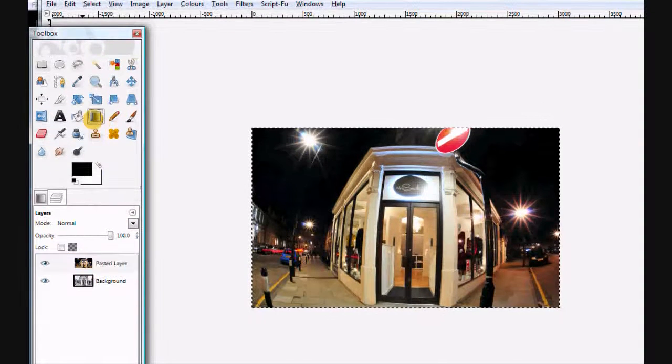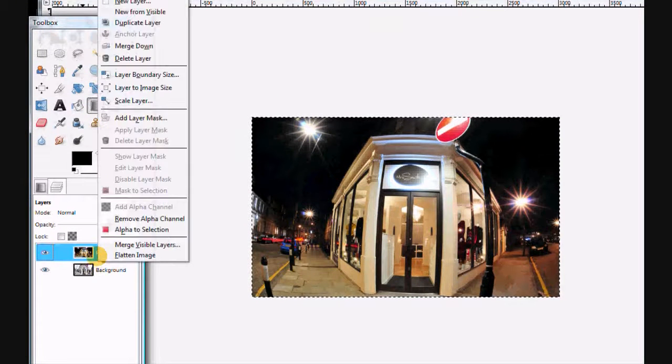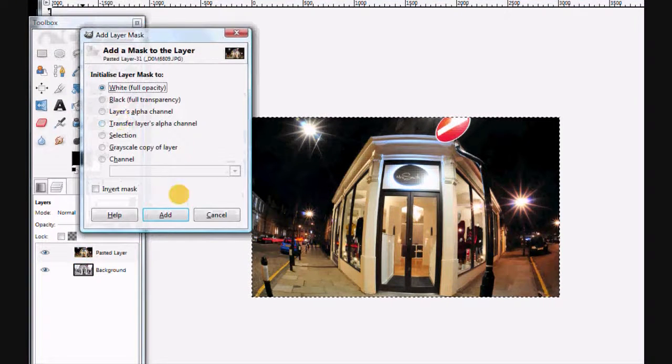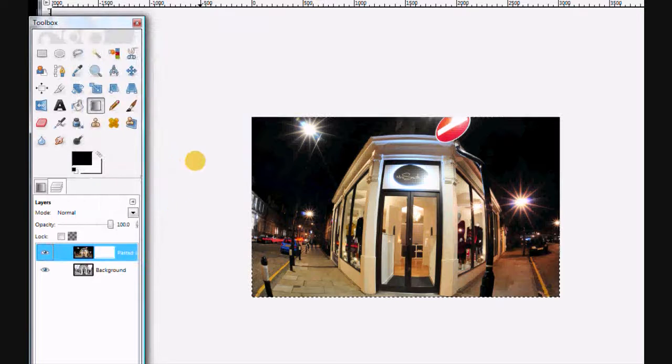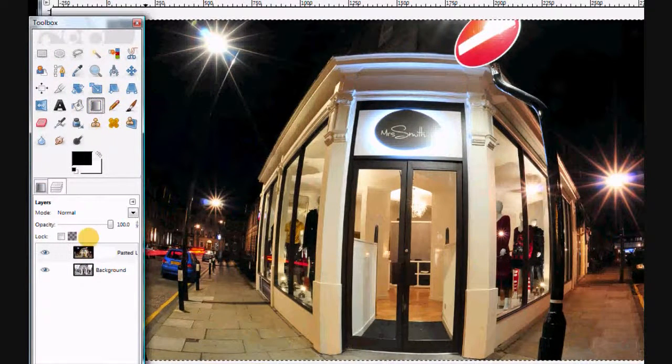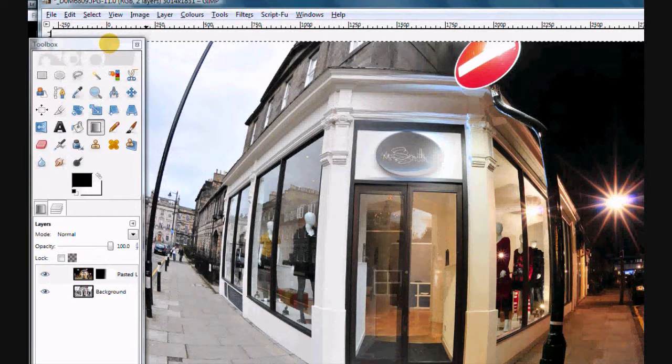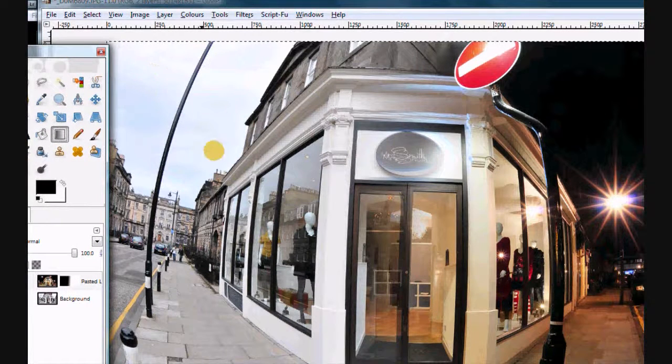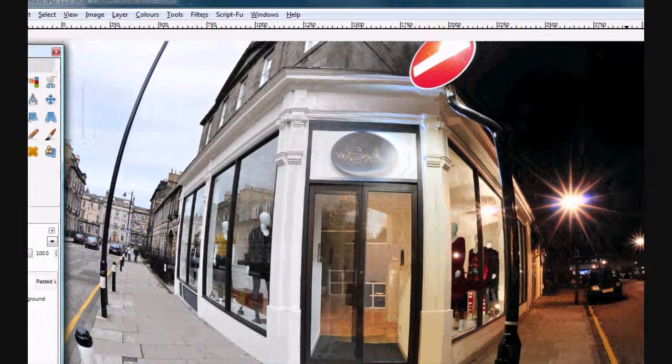On the top one, add a layer mask. Add layer mask. Fill opacity, good. And on the layer mask, put a gradient, and first of all, let's zoom in a little bit. Okay, so gradient on this image, and let's go from one side of the door to the other. And there you have it. So there we've got sunlight on one side, nighttime on the other.